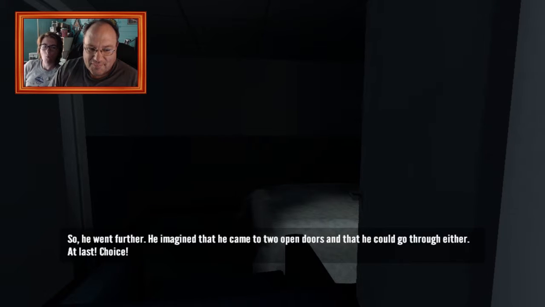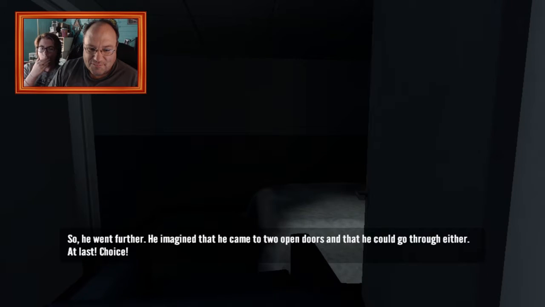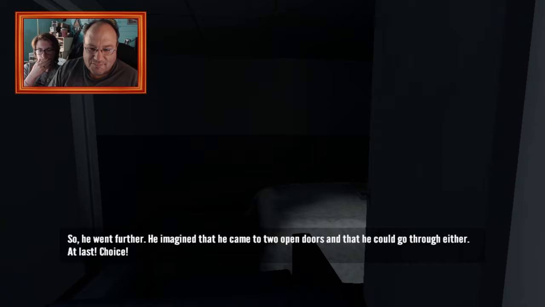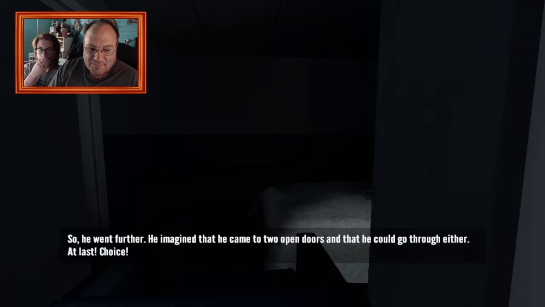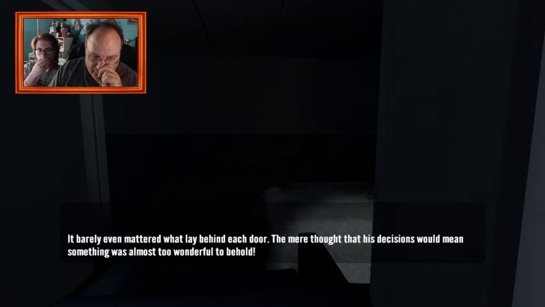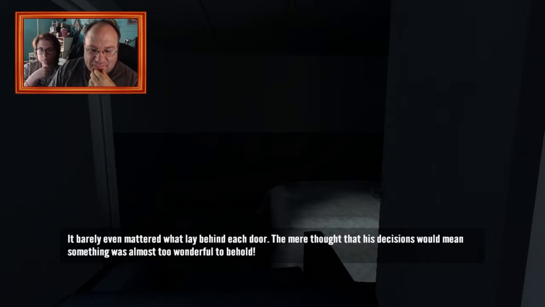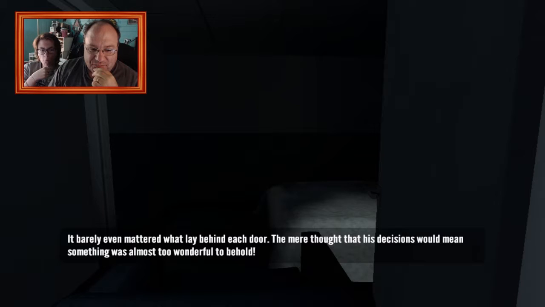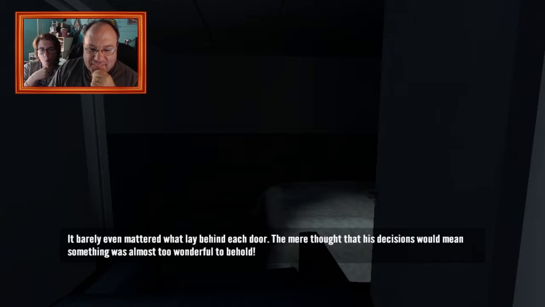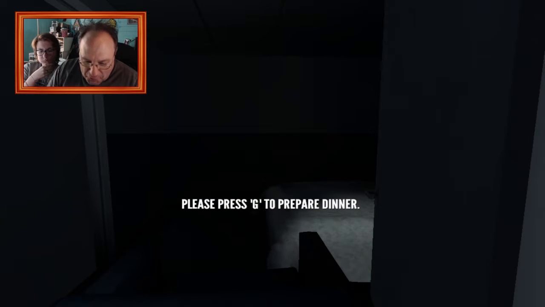So he went further. He imagined that he came to two open doors and that he could go through either. At last, choice. It barely even mattered what lay behind each door. The mere thought that his decisions would mean something was almost too wonderful to behold. My goodness, there's a lot of keys.